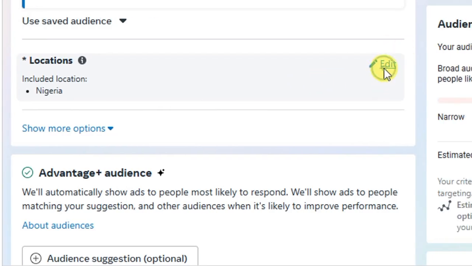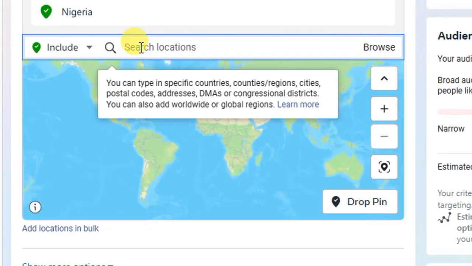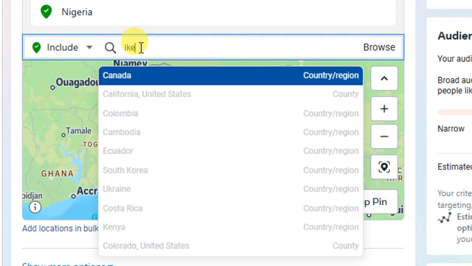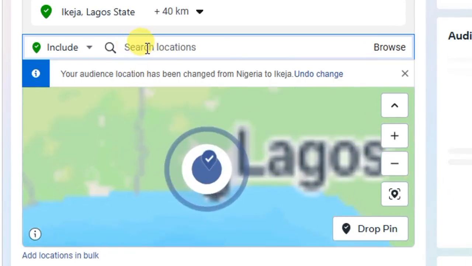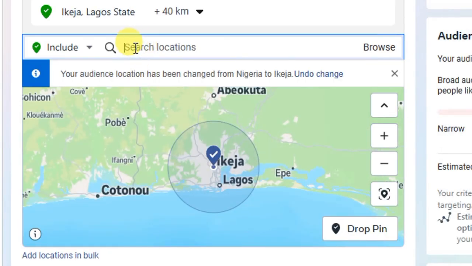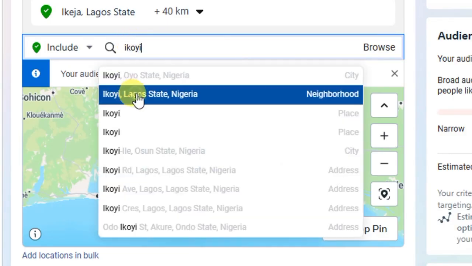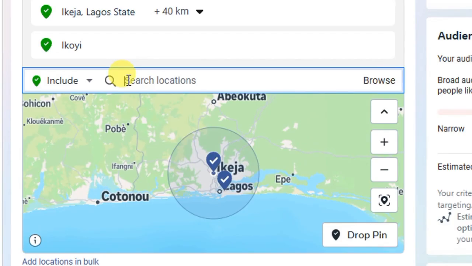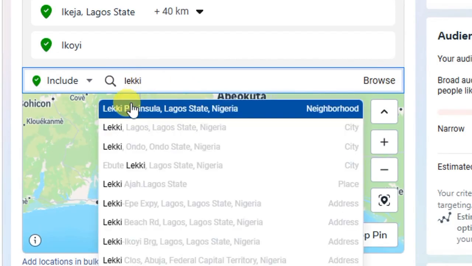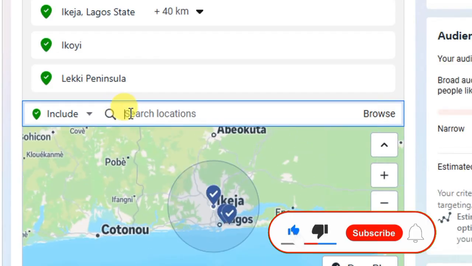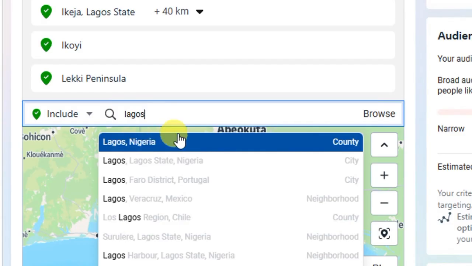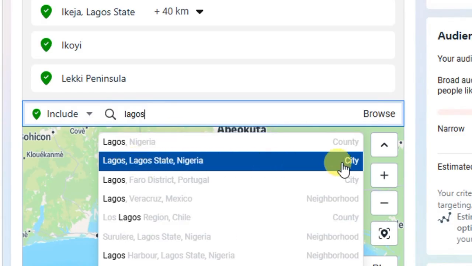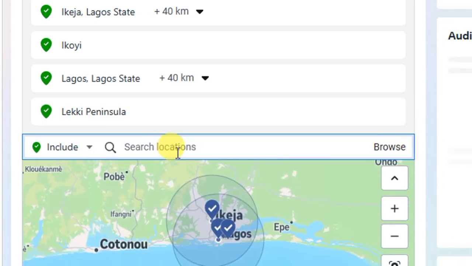So I'll click on this Edit button here. Then I will come to search locations. I will focus on Ikeja in Lagos. I will select Ikeja, Lagos State, Nigeria. Then I will also focus on another place like Ikoyi, Ikoyi in Lagos State, Nigeria. I'll select Ikoyi. Then I will also select Mainland, Lekki Peninsula, and plenty of other locations in Lagos. I can just choose Lagos here as the main Lagos city. So anybody that chose Lagos on Facebook, my ad is going to be visible to that person. If I just choose Lagos, Lagos State, Nigeria, this one that's showing city here, provided you chose Lagos, you possibly see my ad.